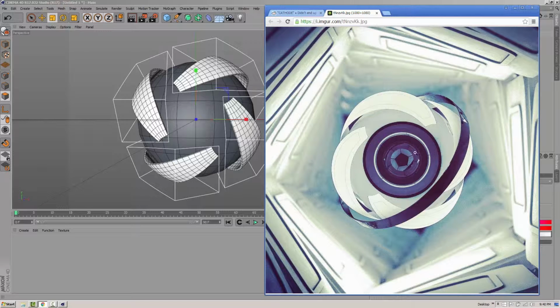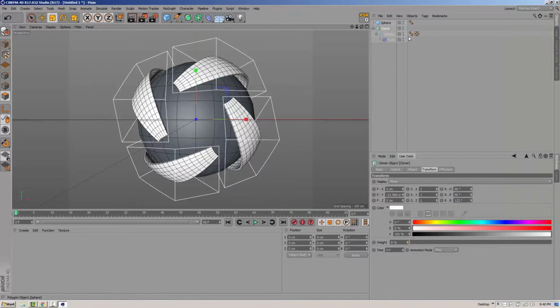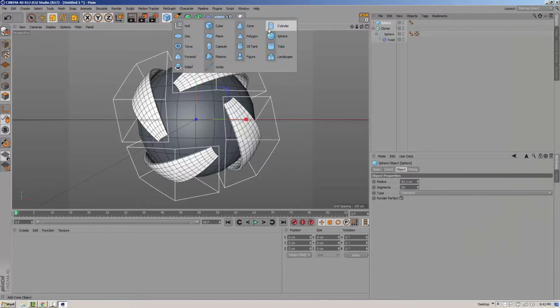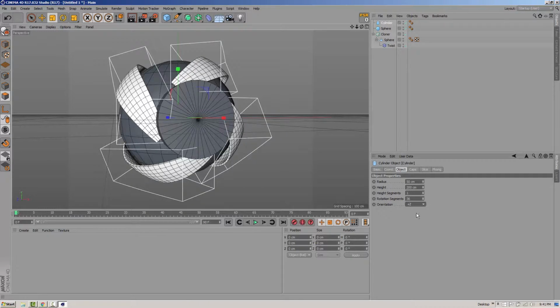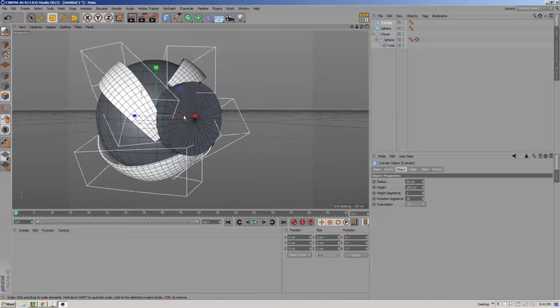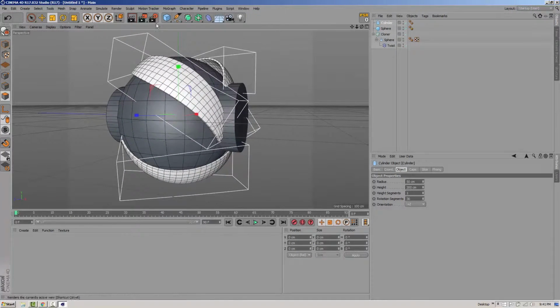I guess the next thing would be to create this center part, which is really easy. All I did was I created a cylinder and I had that facing the Z-axis, so you can see it's piercing through that sphere now. And I just added both of these to a bool object.